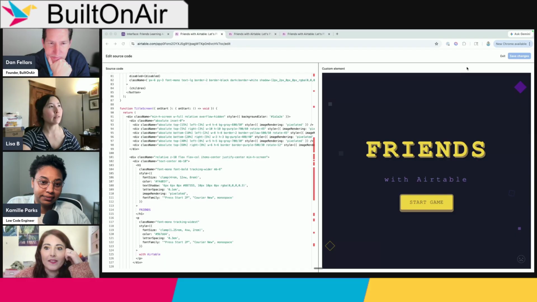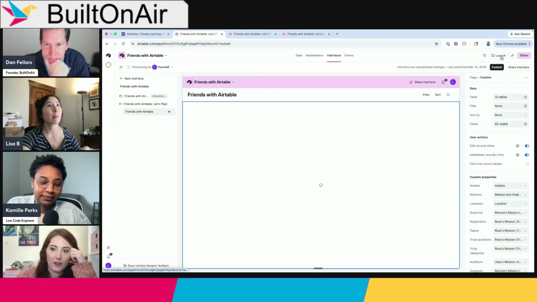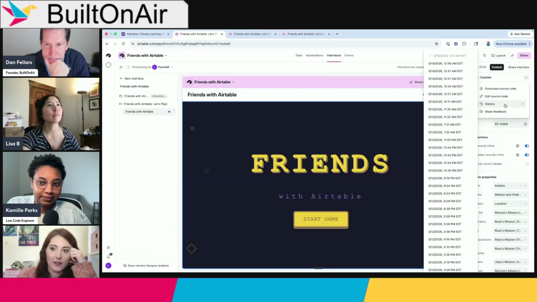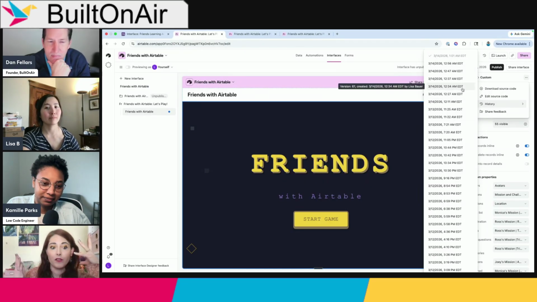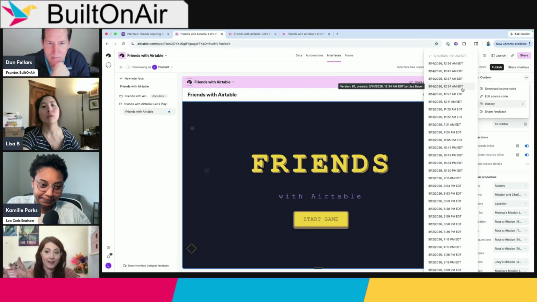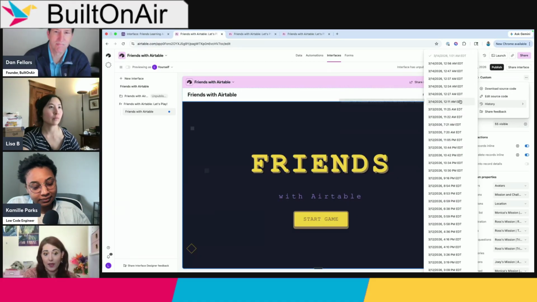But that's, right, yeah. There's a history. If you hit this exit button and then go click on those three little dots again, there's that history. If you click any one of those, it will roll you back. It works differently than snapshots do in a base, where a snapshot would create a copy of your base. This actually rolls back the actual element that you're looking at to that code at that time.